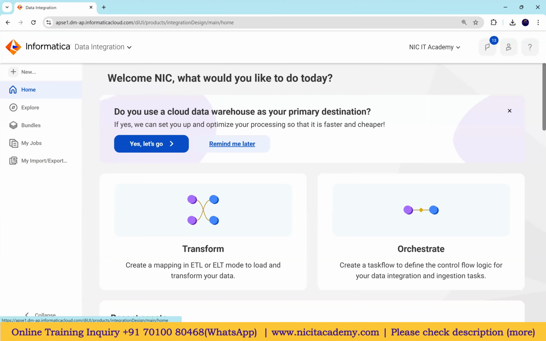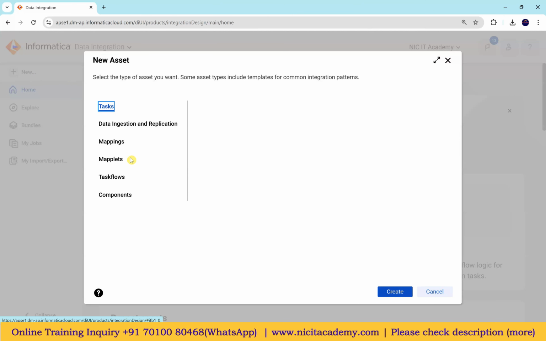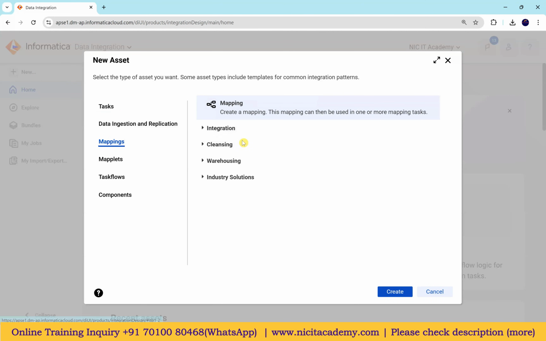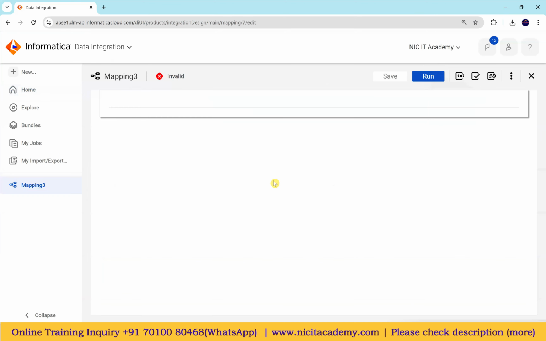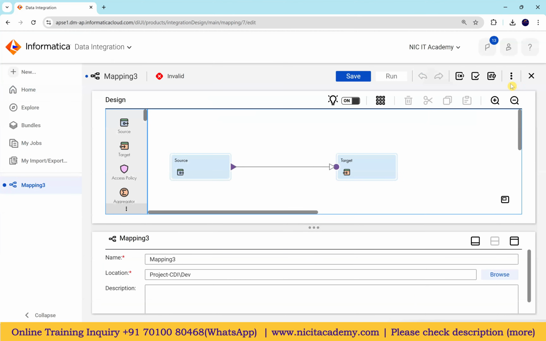No. So now I'm going to create a mapping. First go to new mapping here, click on this mapping, create. Very first, the mapping will be in invalid state, because while creating the mapping itself, it is marked as invalid, since we haven't provided the source and target connection. So first, go to this mapping. We selected this entire mapping, so that's the reason the mapping name is showing here.